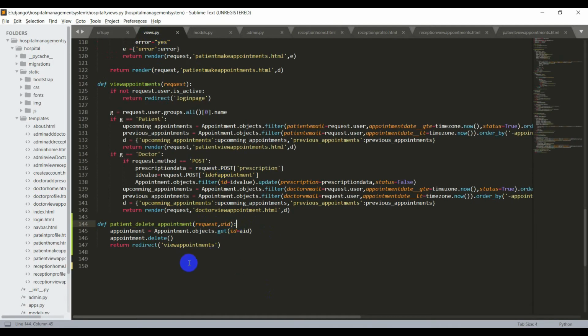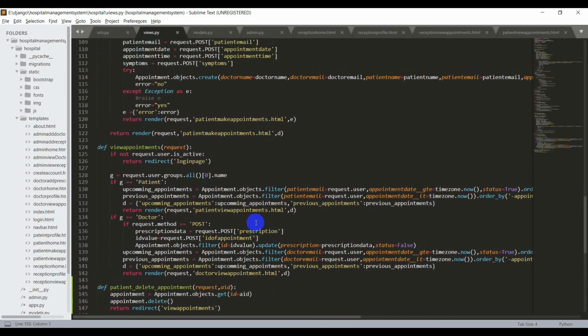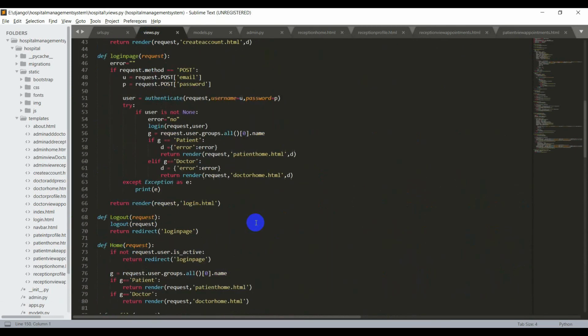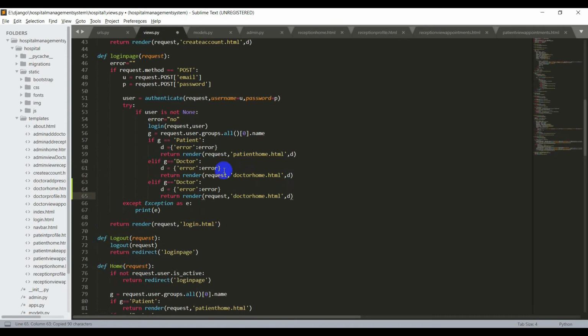So open the views.py file. In the login page method, we already have the conditions for the doctor and the patient. Now we need to have the same for the receptionist. So here I'll simply copy the above condition and change the names. That is, the name will be receptionist and the template name will be reception home.